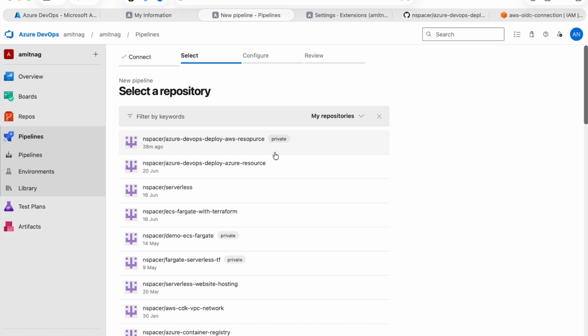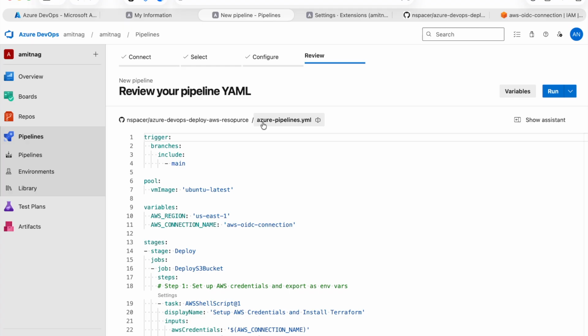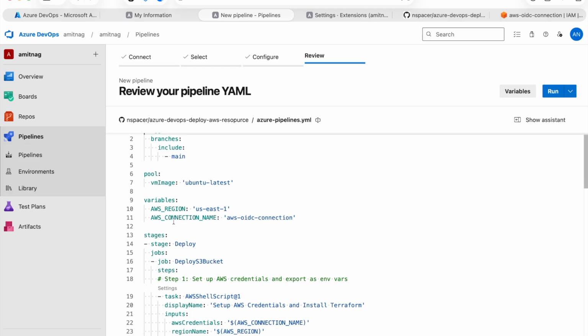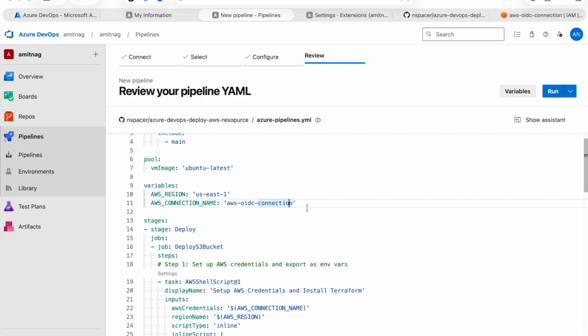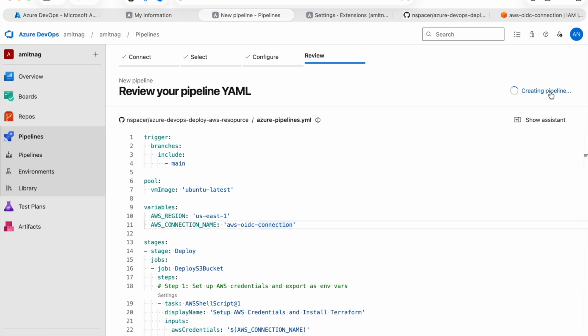And I will select Azure DevOps deploy AWS resources, so this one I will select, and then it will bring me my pipeline YAML. Now you see that here we have this AWS connection name, and it is AWS OIDC connection. And if you remember a couple of minutes back, I have created the same connection name, AWS OIDC connection. If you have not done the same connection name, please change the connection name here, and this will work out. Now I will not change anything else, and I will click on run.